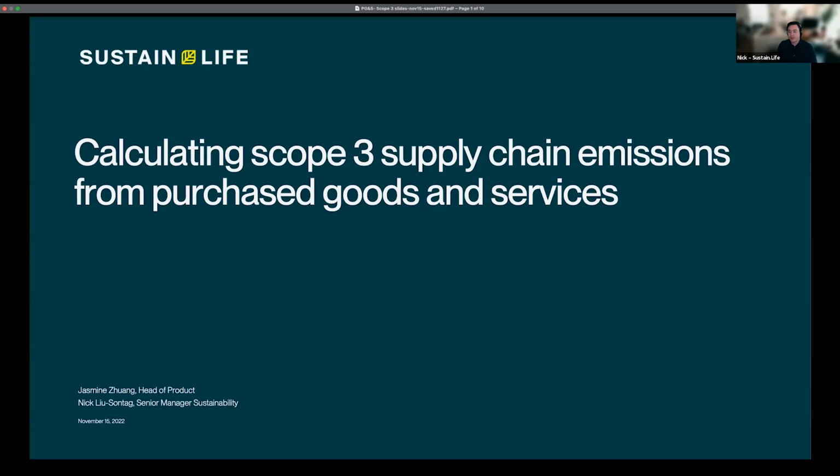So just an overview of what we'll discuss today. We'll talk a little bit of background on purchased goods and services and capital goods. What are these emissions? Why are they important? How do we estimate them? And then I'll hand it over to my colleague, Jasmine, who will run us through a demo of our application and the feature set that we have to support calculating emissions from them.